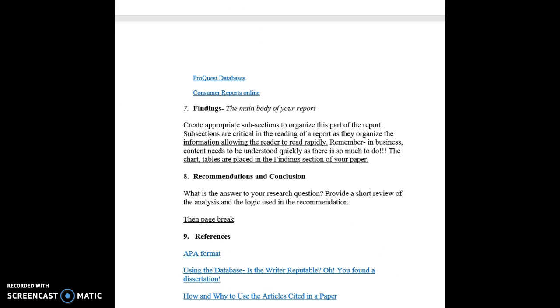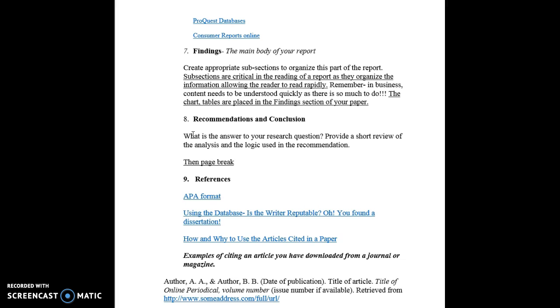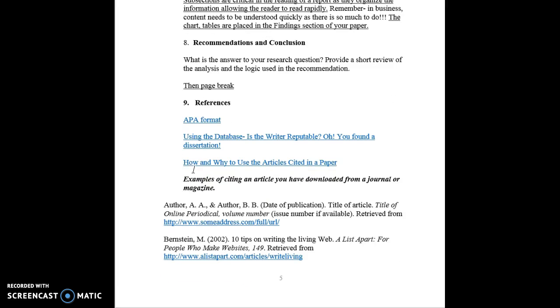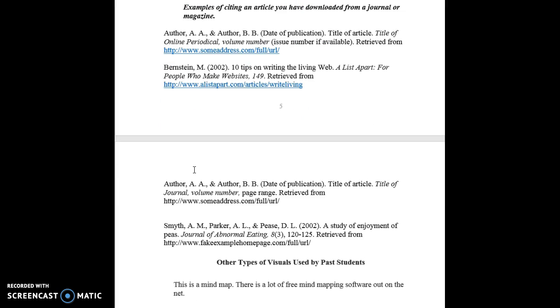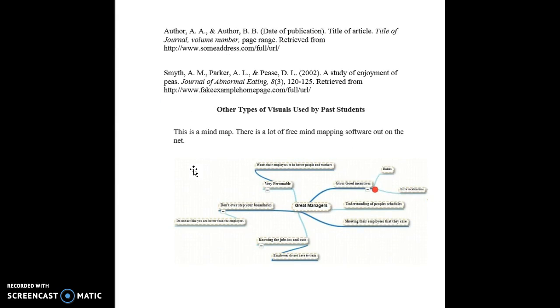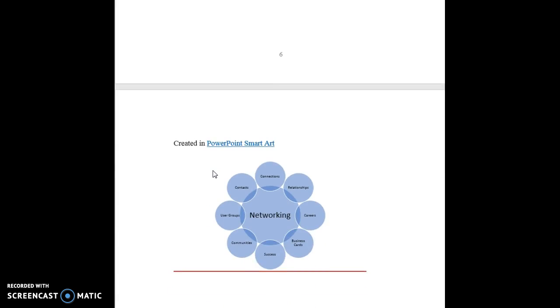Then you'll put the findings, which are the main body of your report. And I'm big on subsections. Then your recommendations and conclusions, page break, and then your references. I've had students use mind maps for a visual, which I thought was pretty cool. There are plenty of mind mapping tools out there. This one was done in PowerPoint SmartArt.